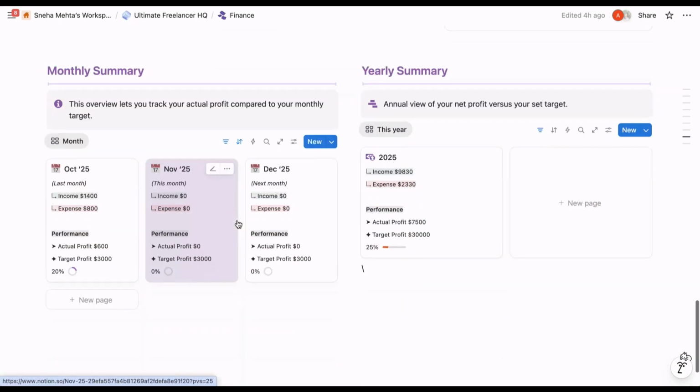Then below this, you have the complete monthly summary. In the monthly summary you can see for October 2025 what was the income, what was the expense, and the actual performance. So what is the actual profit, what is the target profit which was to be achieved, and how much percentage you have achieved. Everything you will be able to completely see over here.